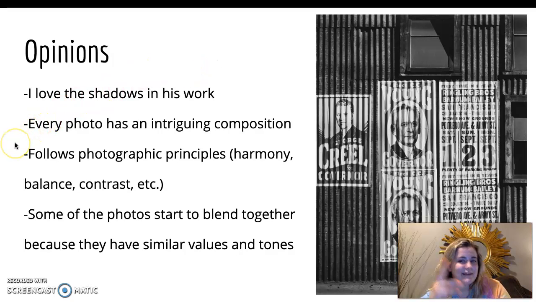If I had to pick a dislike, my one dislike would be that some of his photos start to blend together because they do have a bunch of similar values and tones, which is to be expected from somebody who solely shot in black and white, which was also to be expected from the time that he was shooting his photos. So it's not really a dislike as more of a, he shot with what he had at the time.